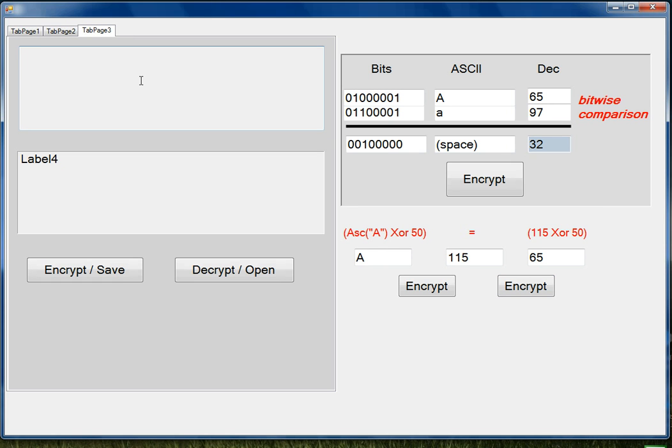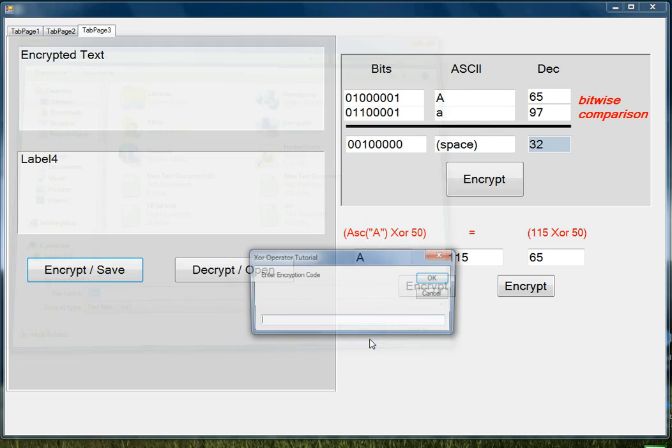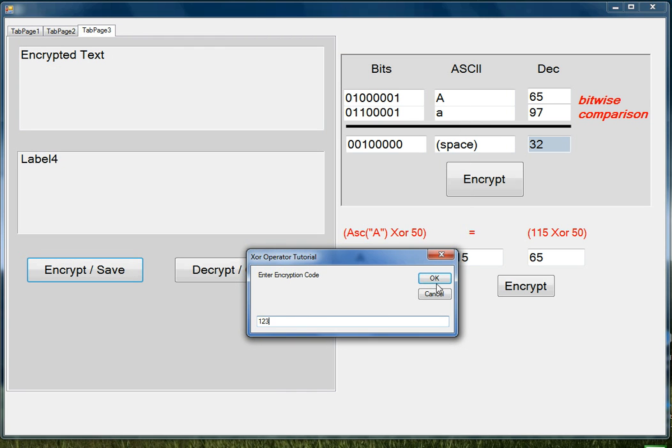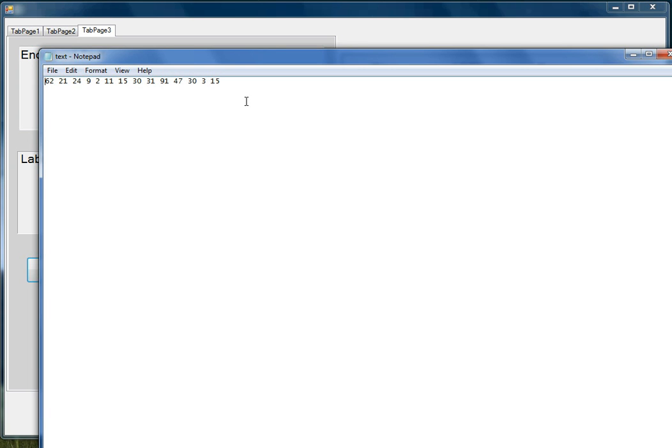Now just to show you how it works, we have our encrypted text right here. We're going to get asked for a secret code by input box. We'll save that as 123. Here we have a test, and you can see our encrypted text using the XOR operator.